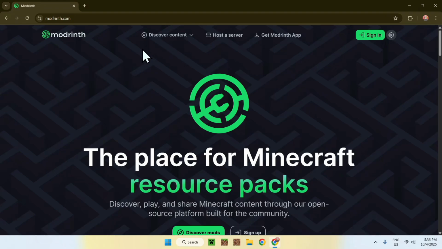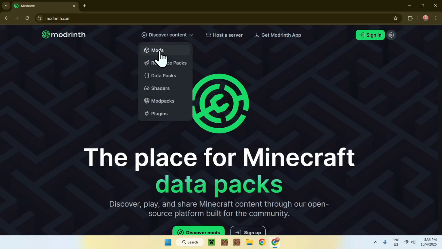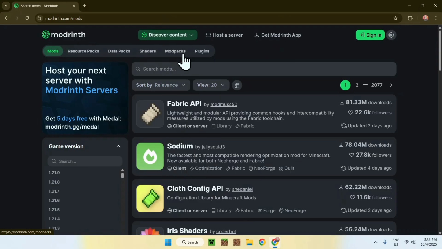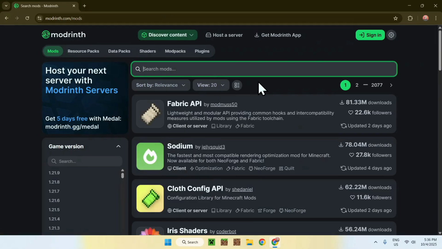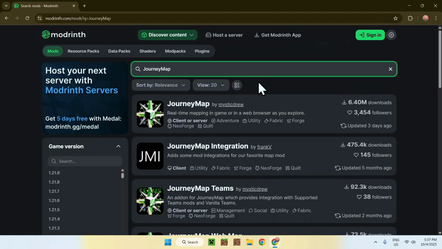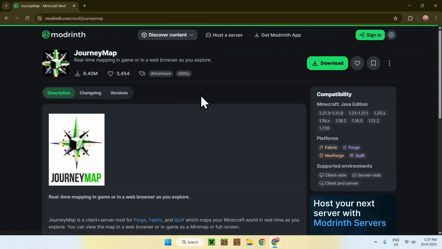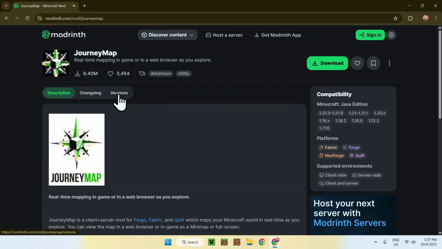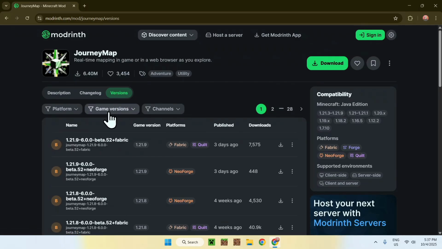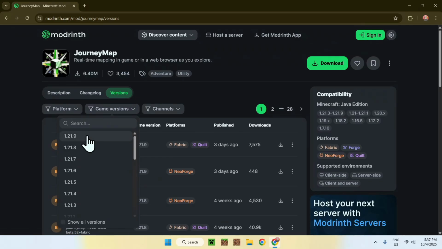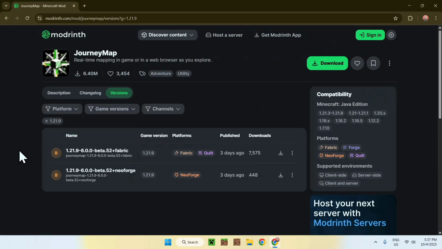From there just go to discover content on the top of the website, then go down to mods. Now go to search mods and search up JourneyMap. So JourneyMap like so, and here you'll find JourneyMap, click on the mod's name, and this will bring you to this page. Now simply go to versions, then go to game versions, and choose 1.21.9.